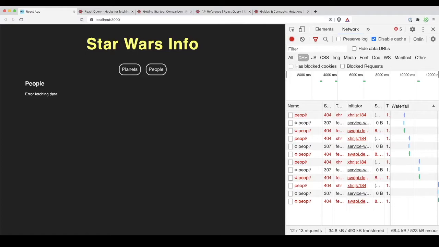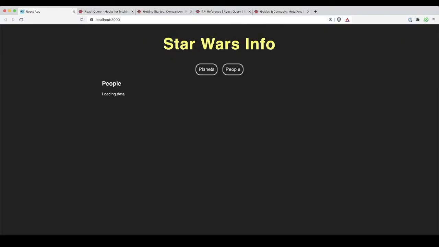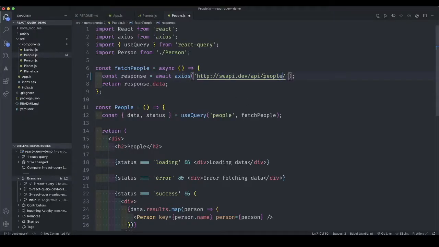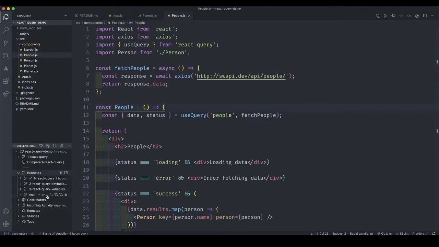And that is configurable, of course. It's by default set to 3 retries. You can set it to 0. You can set it to however many you want. It's just like a config property that you can pass in. So that covers some of the very basic API of React Query, which is the useQuery hook. Another thing I want to show you is the React Query DevTools.